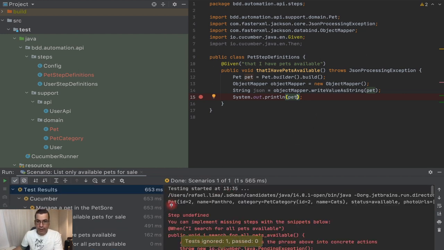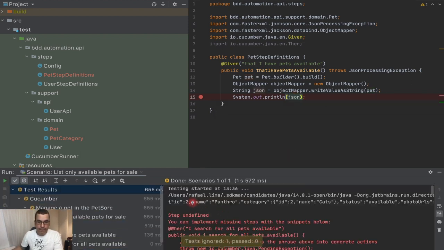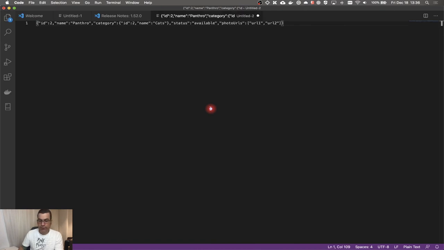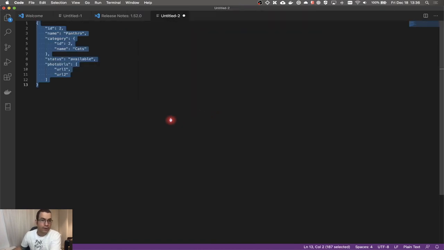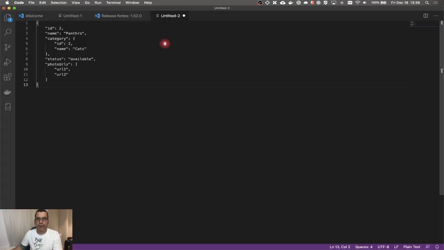You're going to see that it printed, so not my pet, my JSON. Rerun again. It's going to print in JSON format, and I'm going to bring Visual Studio Code because I can make this JSON pretty. There you go. So we have the same thing here. We have ID, we have the name, we have the category with the items. We skip the tag because we need to be able to ignore a couple of things, and I'm going to use tags as an ignore example. We have also the status and the photo URL. Awesome, right?